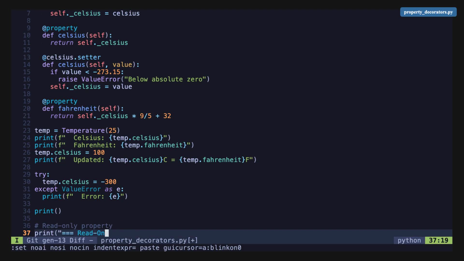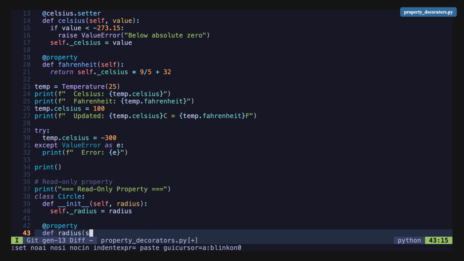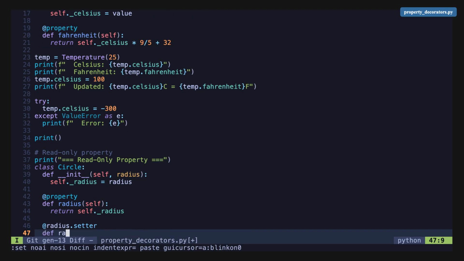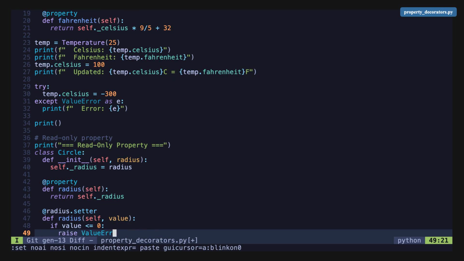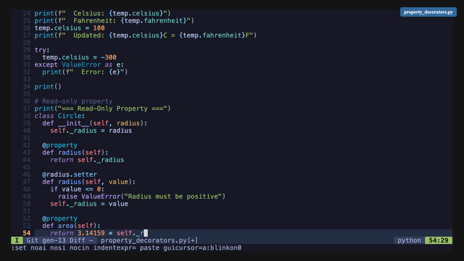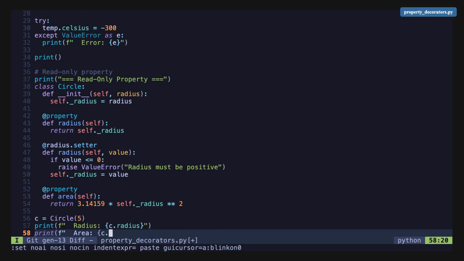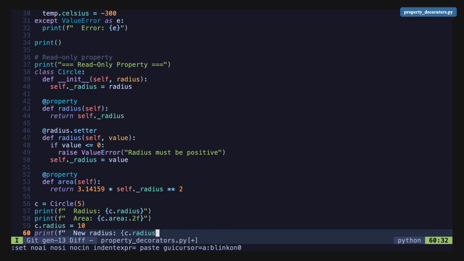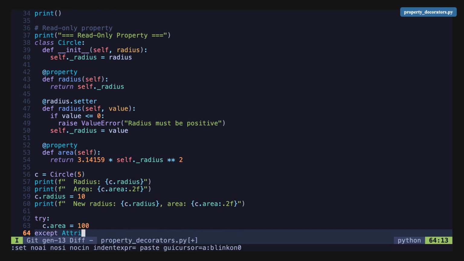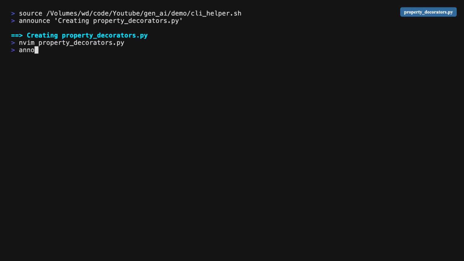Circle has a settable radius, but area is read-only. The radius setter rejects 0 or negative values. Area is read-only since it has no setter. We test radius changes and try setting area directly. Let us review the code with that.